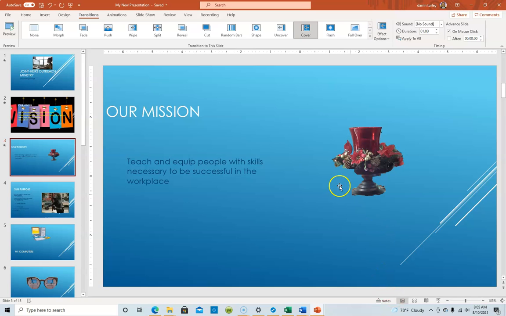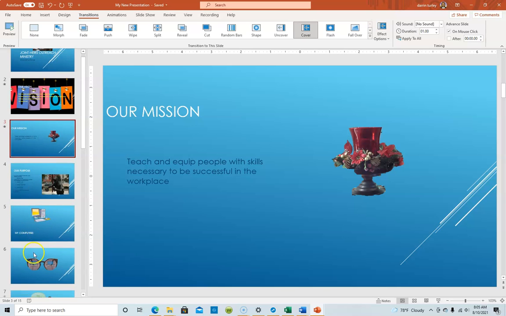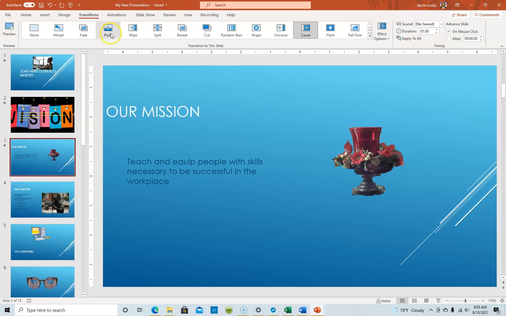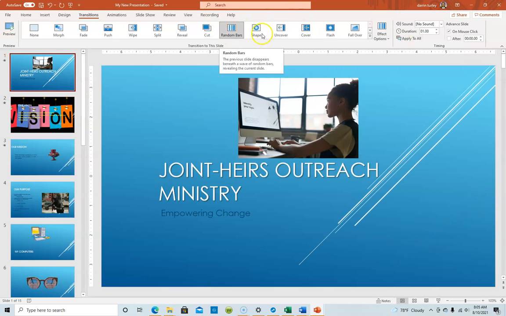Now, you can do a couple of things here. If you want all your slides to have transitions, you can either do them manually, picking one if you want something different, so that way you can have something different for each slide. Or you can do what is called apply to all. If you click apply to all, then whichever one of these you select, that's the one that's going to apply to every slide in your slide deck.